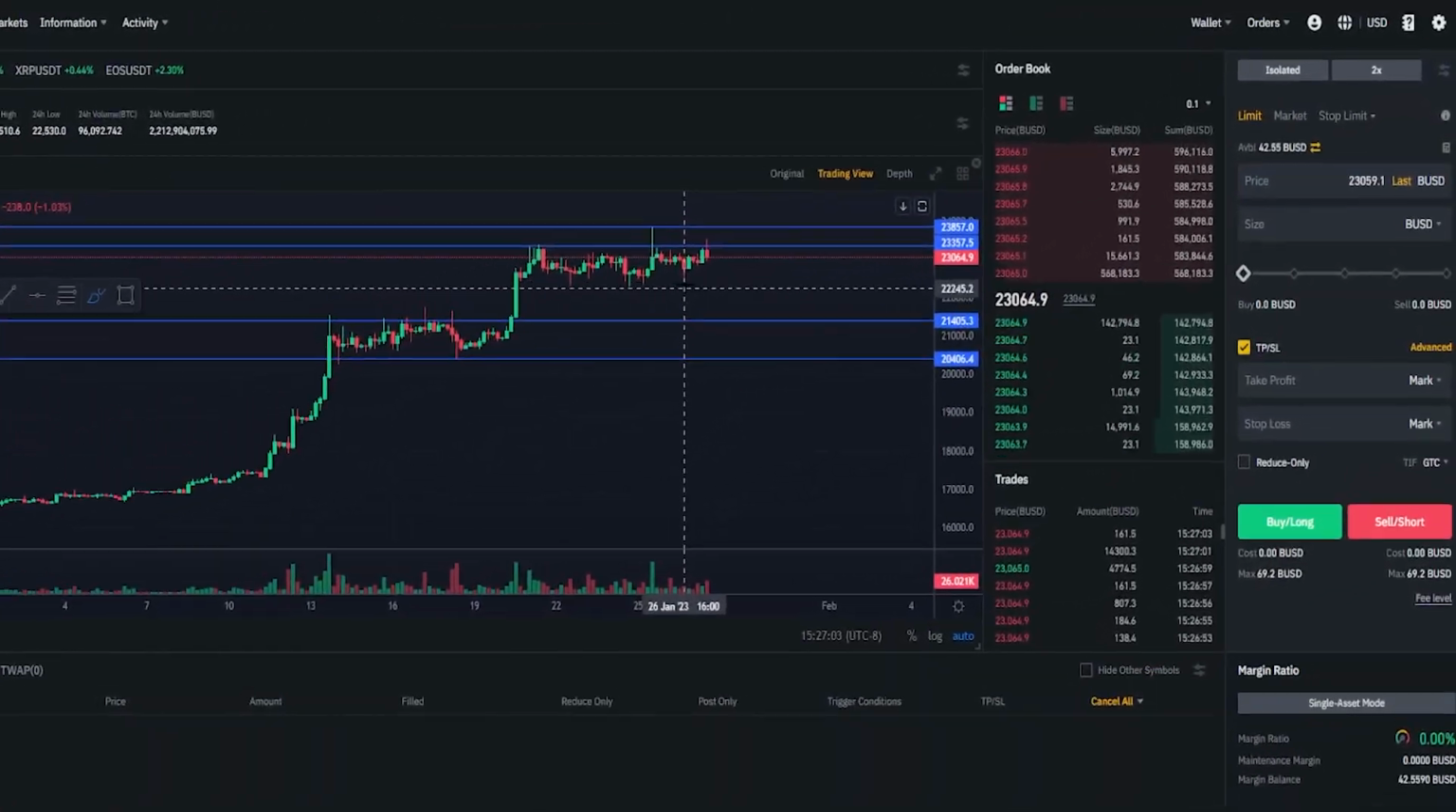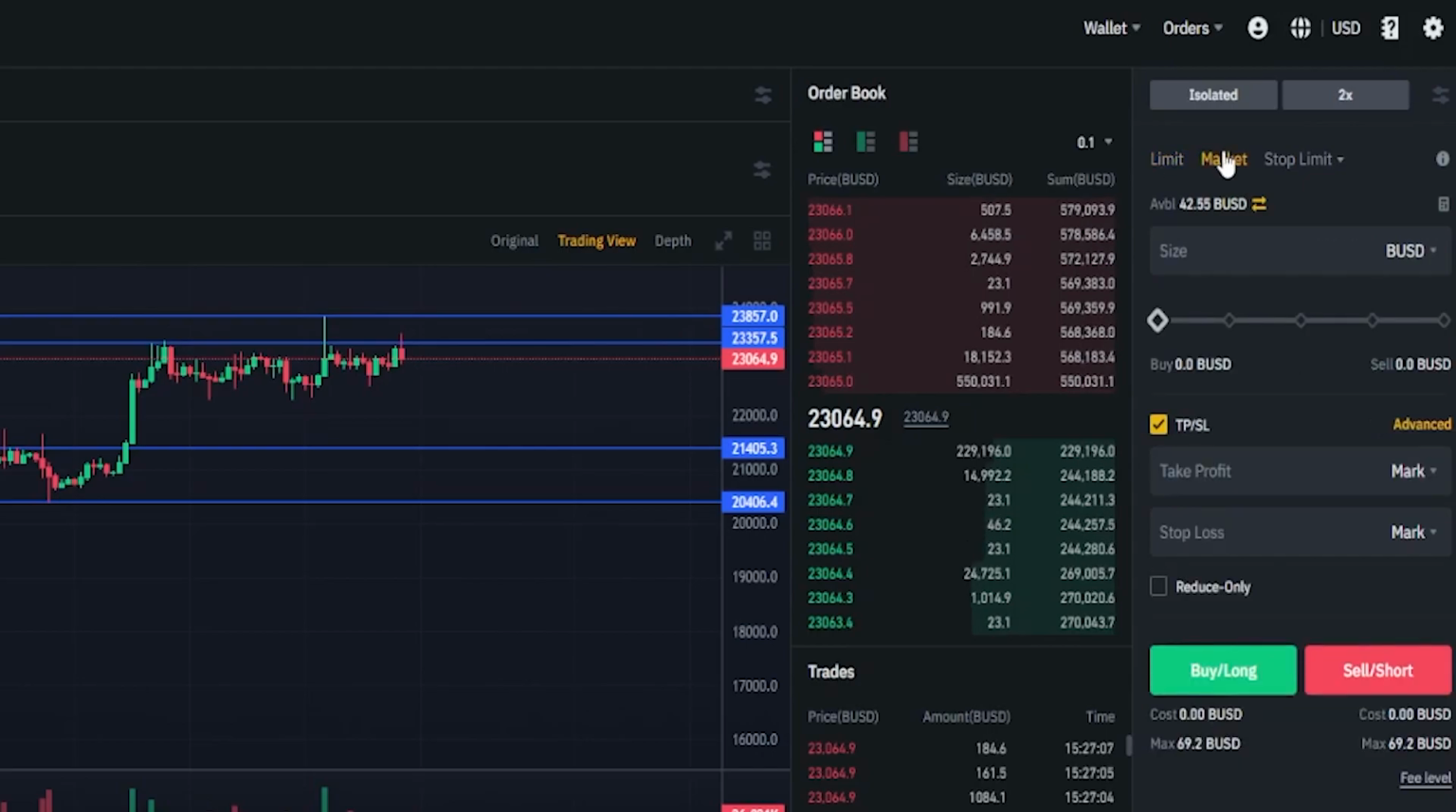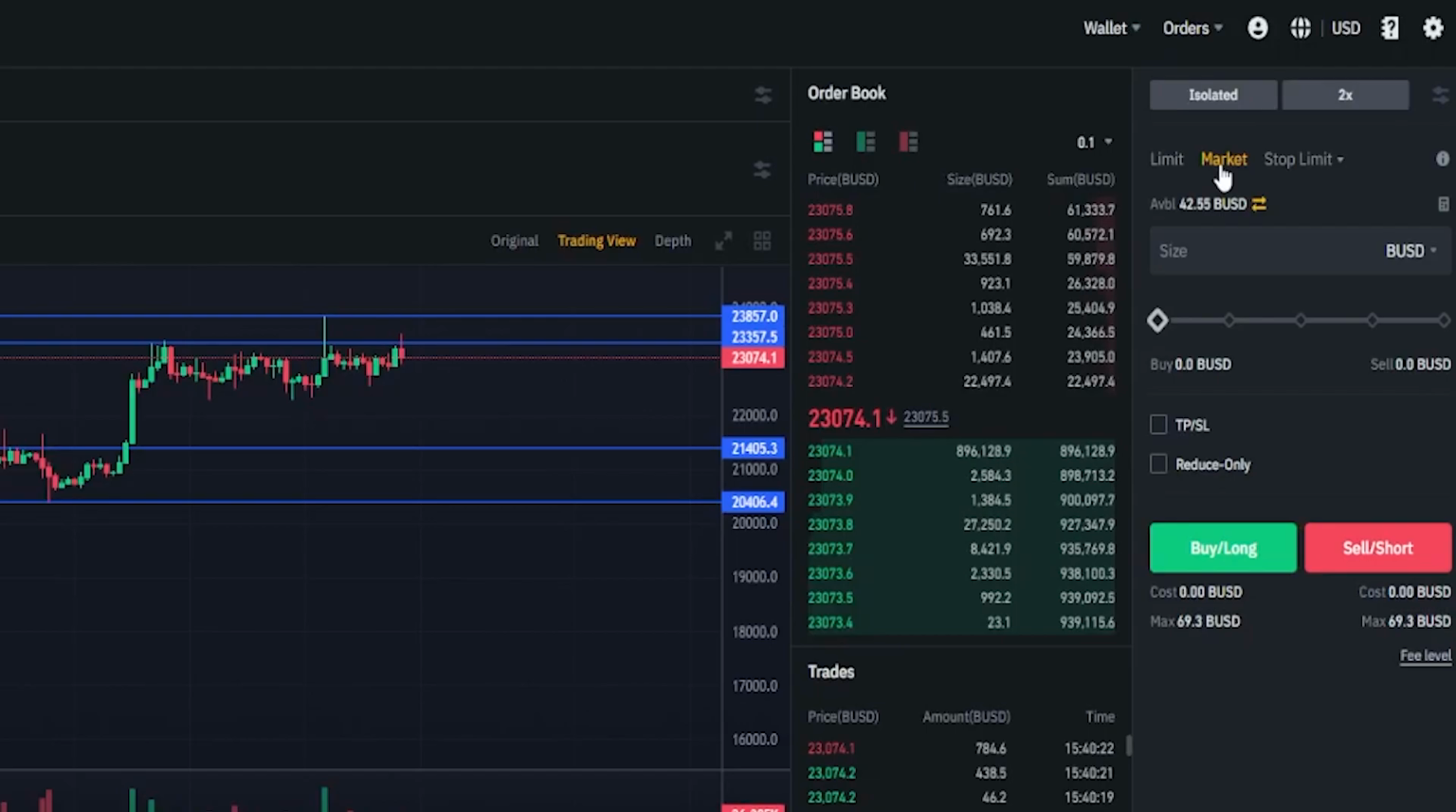To place a market order, come back to your order panel and toggle from limit over to market. Market orders are really easy to place, and they'll execute immediately at the best available price from the order book. But before placing a market order, it is good to know about slippage.